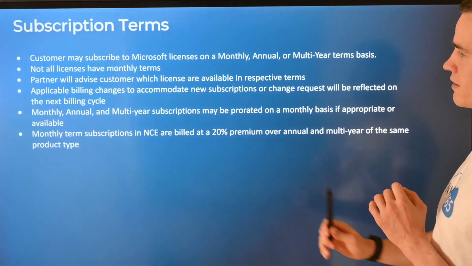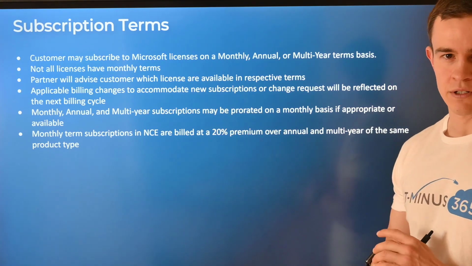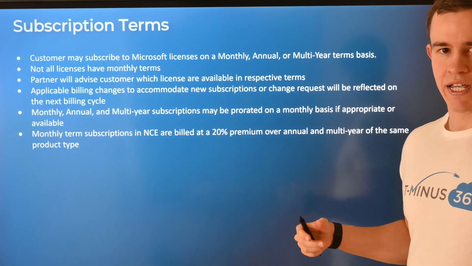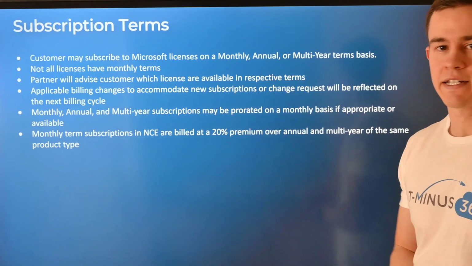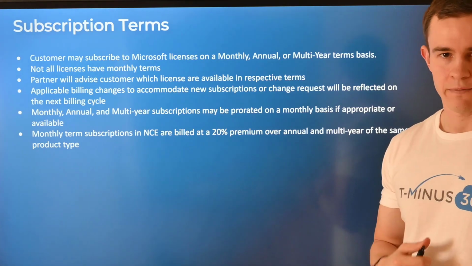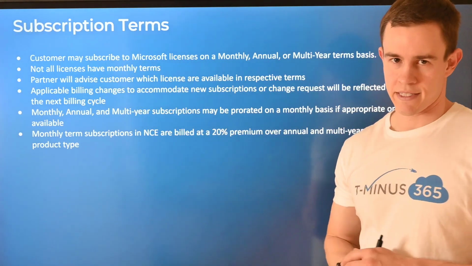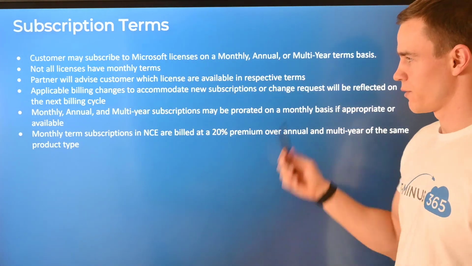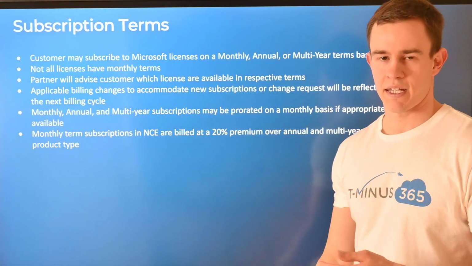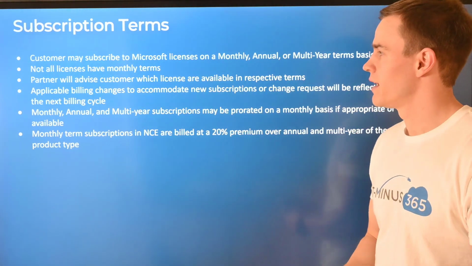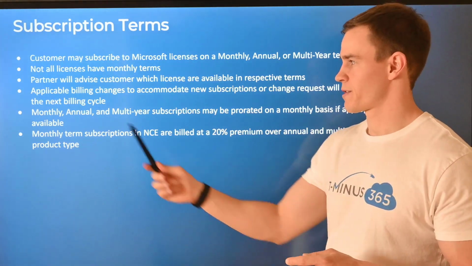So essentially here we have: the customer may subscribe to Microsoft licensing on a monthly, annual, or multi-year commitment basis. This is just outlining all the term commitments, and you could choose whether or not you're going to support some of these as far as any of that you make available to the customer. The other consideration here is that not all licenses have monthly terms. So you want to outline that just because there's a lot of SKUs today, like the add-on plans or even Exchange Online Plan 1, that only has an annual commitment term. So you want to make sure you outline that with the customer.